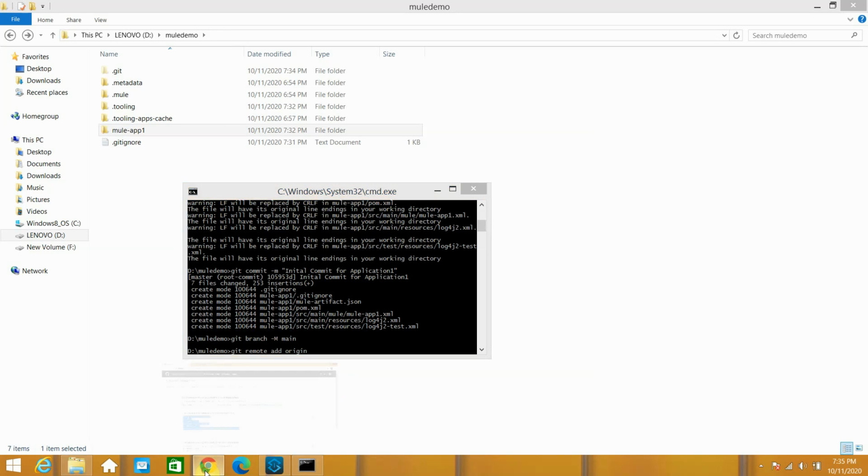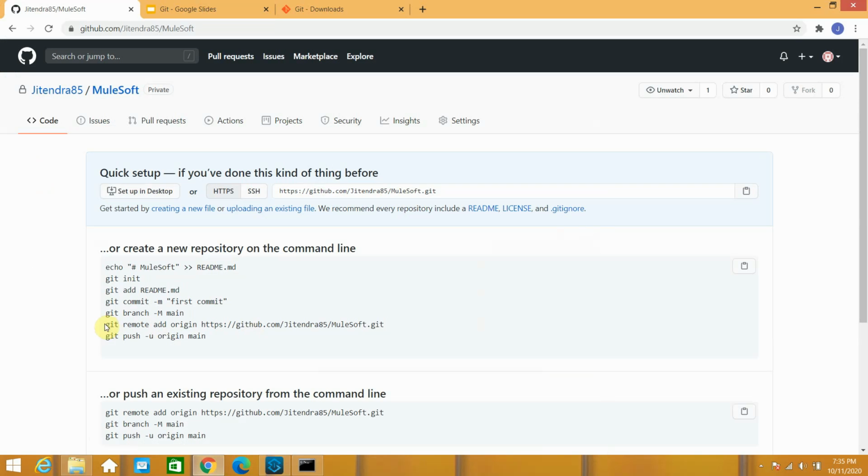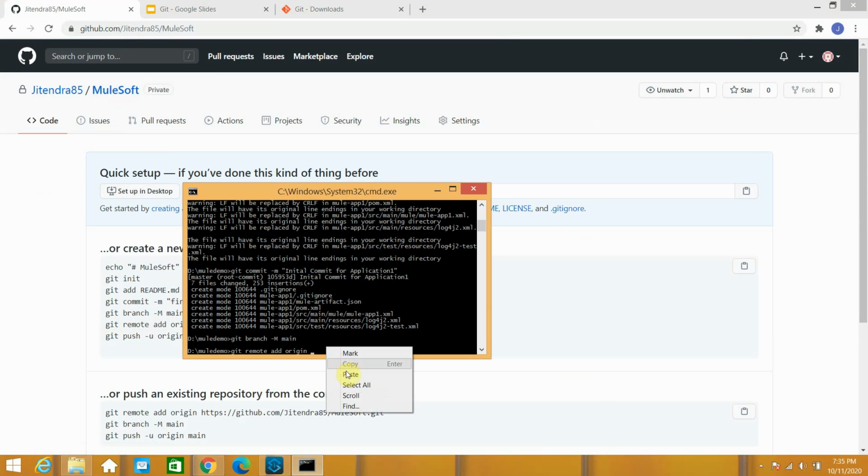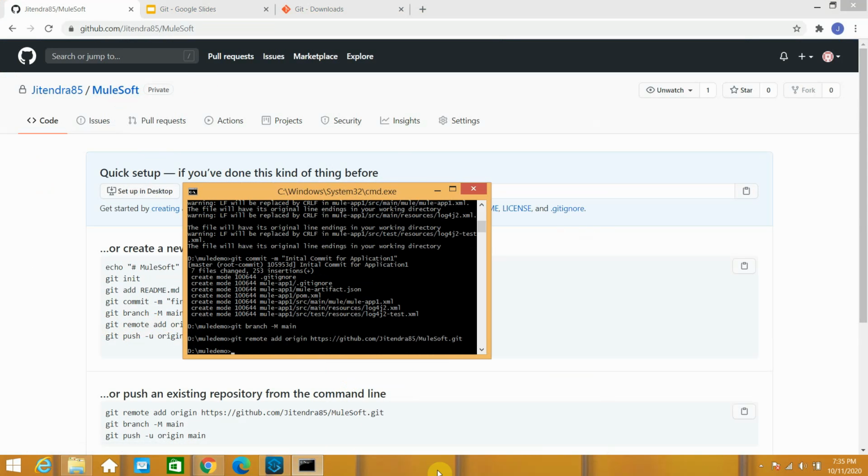Now you have to add the repository, so git remote add origin. You can copy that URL, or you can use git remote add origin and this is my repository name. You can get the repository name from here also. Simple. Now I can paste it here, enter. Now I can push my code, git push -u origin, which branch? Main branch.